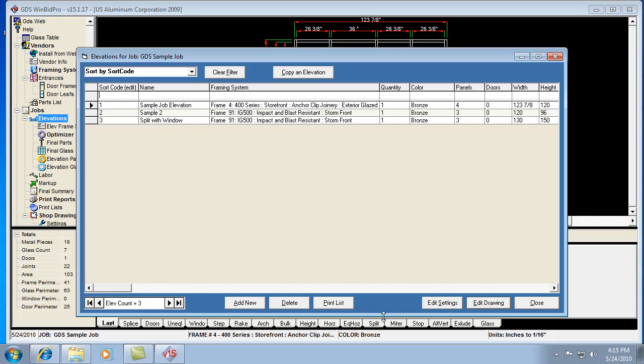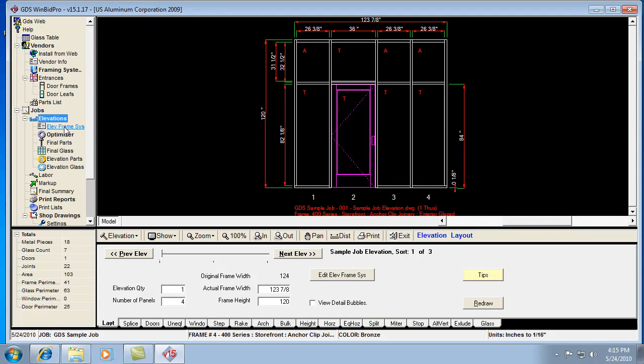And you can copy an elevation so that you can have another copy of one and then change it a little bit. So all these things are available through this. And the next thing would be elevation framing system. So the framing system that you've used to create an elevation, you can actually manipulate all the parts and settings just for the elevation you've created, so it doesn't affect the global list. So that's available there. There's also a similar button right here on the Layout tab.